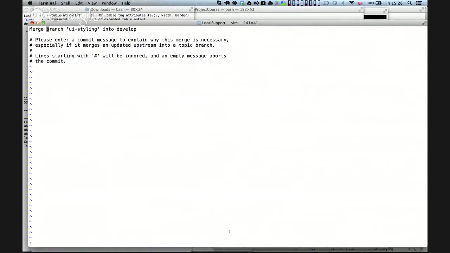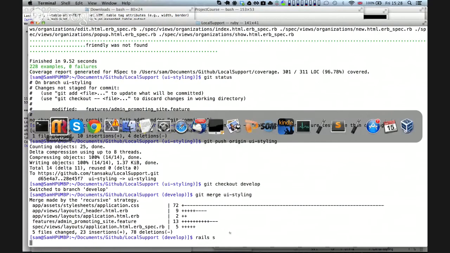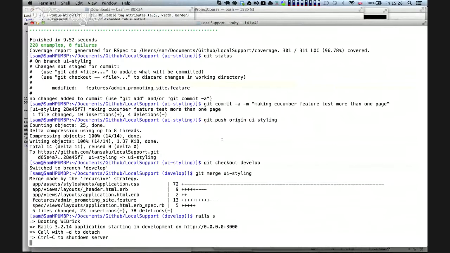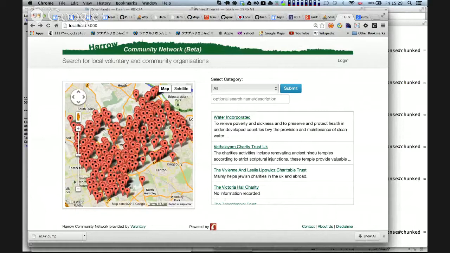Ugh, I hate Vi. Okay, so those are the changes that we just made. I could then do Rails S and kick off those specs there. I could go over here and look at localhost. Interesting, so I've got the separate, this is my original, okay, so this is what it's going to look like, and we're going to push out.